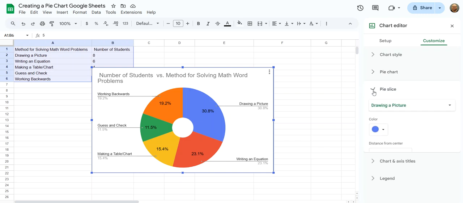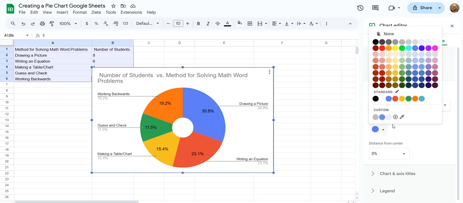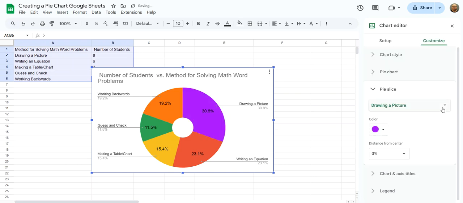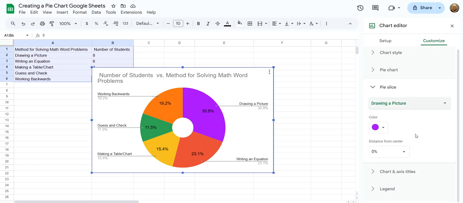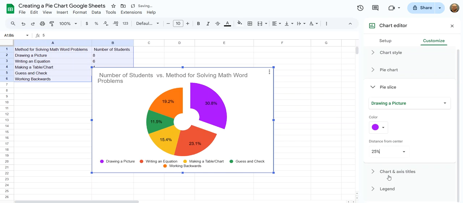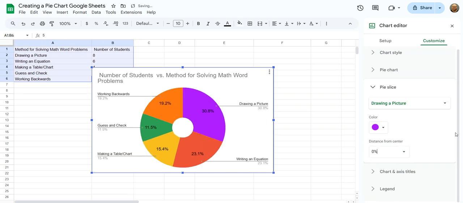Under the pie slice, you can then change each individual color of the pie slices. So drawing a picture is labeled as blue. I can change that to purple. Then I can use the drop-down menu to change any of the other colors that I want. This also, distance from center, allows you to separate a pie slice out. So if I want to highlight that, I can. I'm going to go back to 0% here.